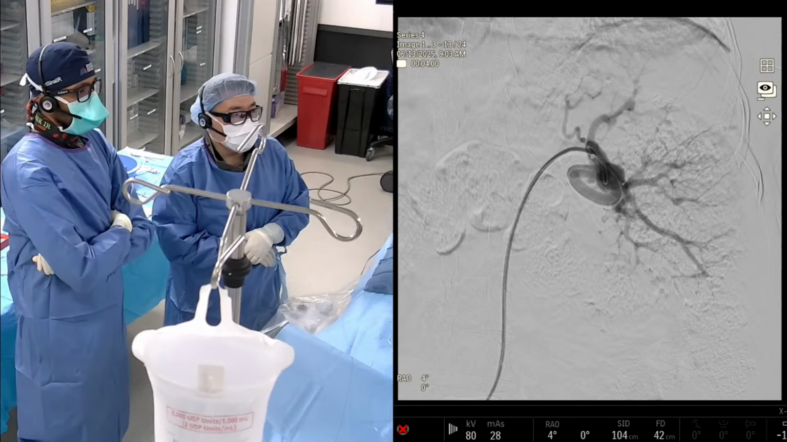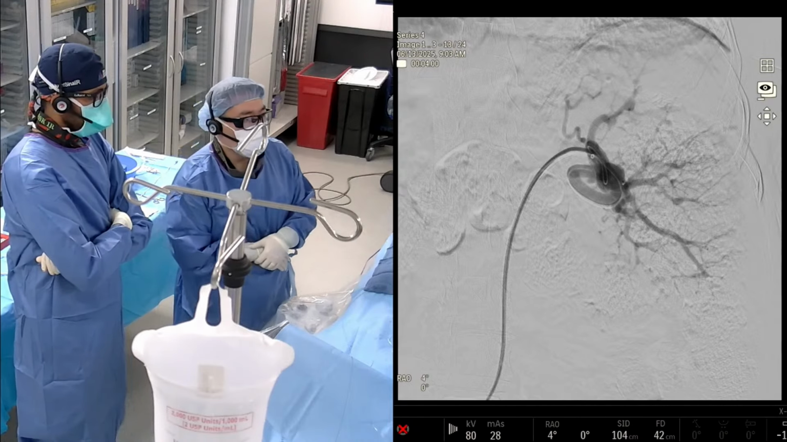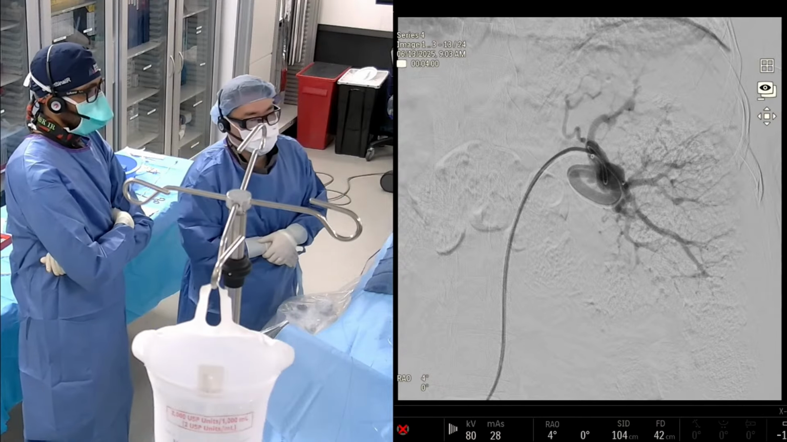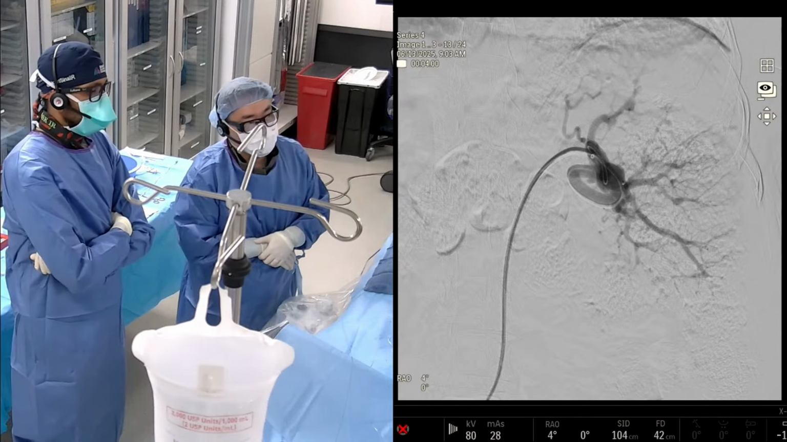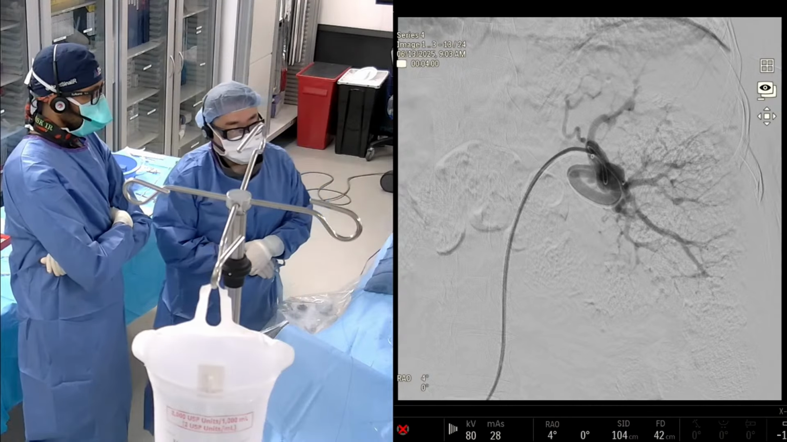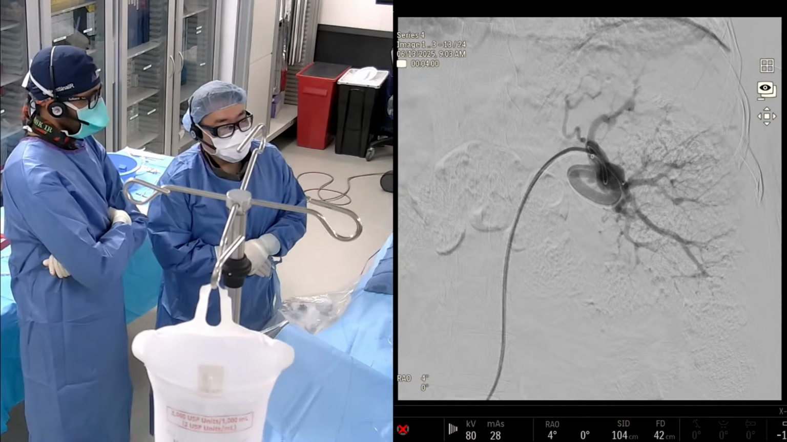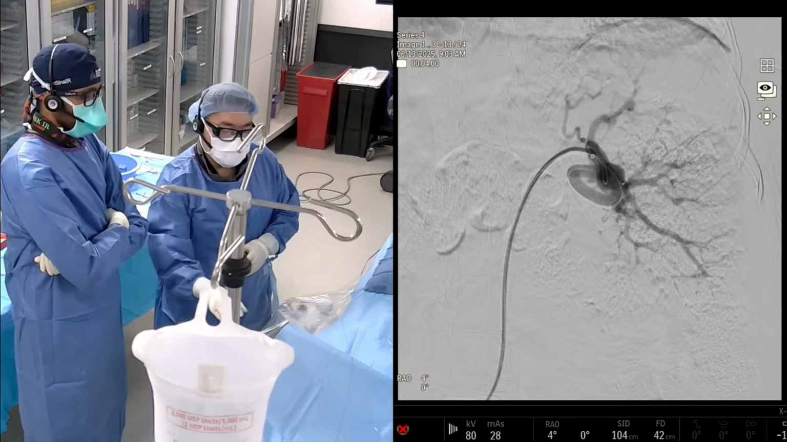And then we plan on probably using coils. You caught us right when we gained access with our microcatheter to the aneurysm sac. And we can talk about whether we should go even more distal, potentially try and hit the outflow, or just hit the aneurysm sac itself.